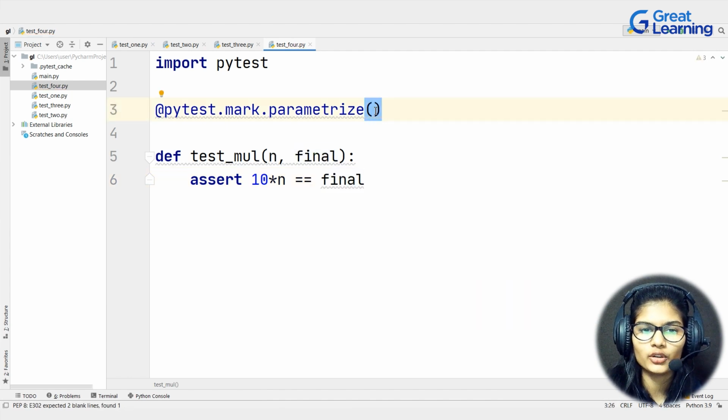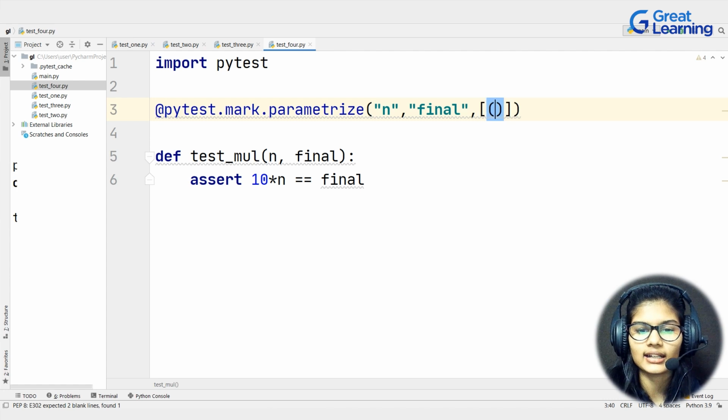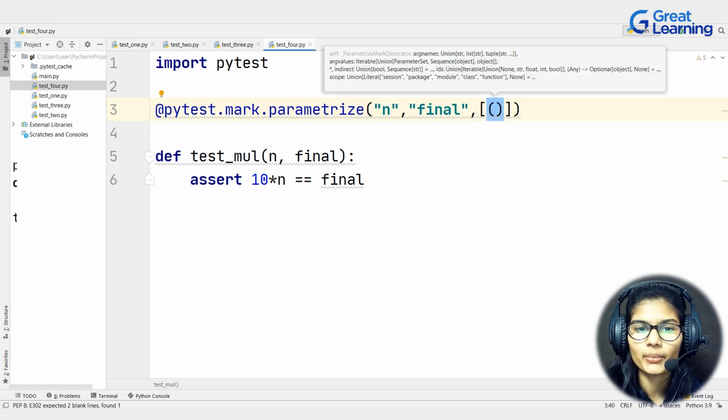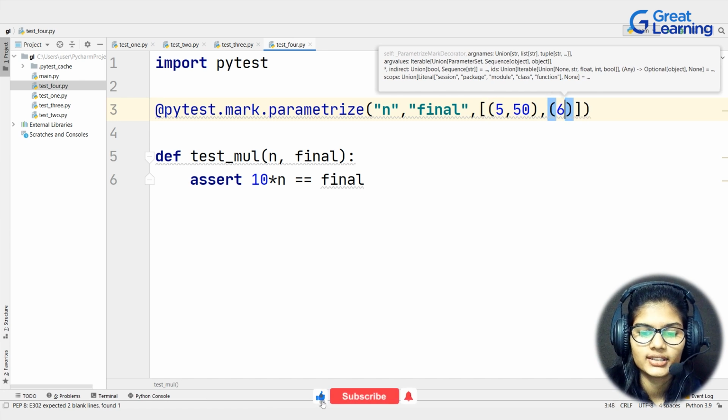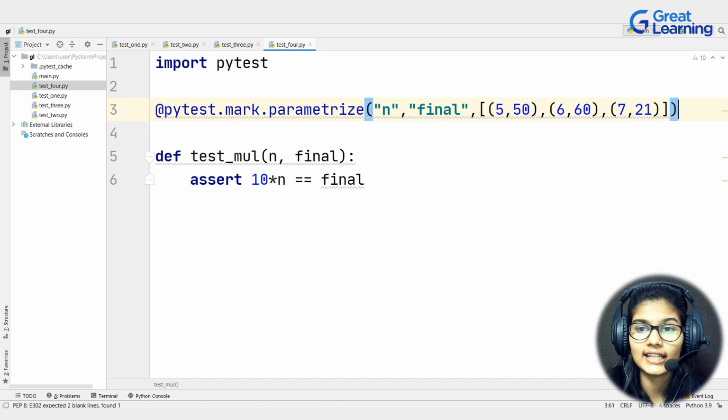And what are the n values which I am having? That I will be setting inside the parameterize. First of all, I need to declare the parameter, that's n. Second, again, I need to declare the one, that's final. Now, after that, putting a comma, I'll be making a list. Inside the list, I'll be declaring different tuples. Into those tuples, I'm going to put the value for n and the value for final. Let's say it's 5, comma 50. My second tuple goes 6, comma 60. And let's say my third tuple goes 7, comma 21. These are my three tuples which I have made here with different values.